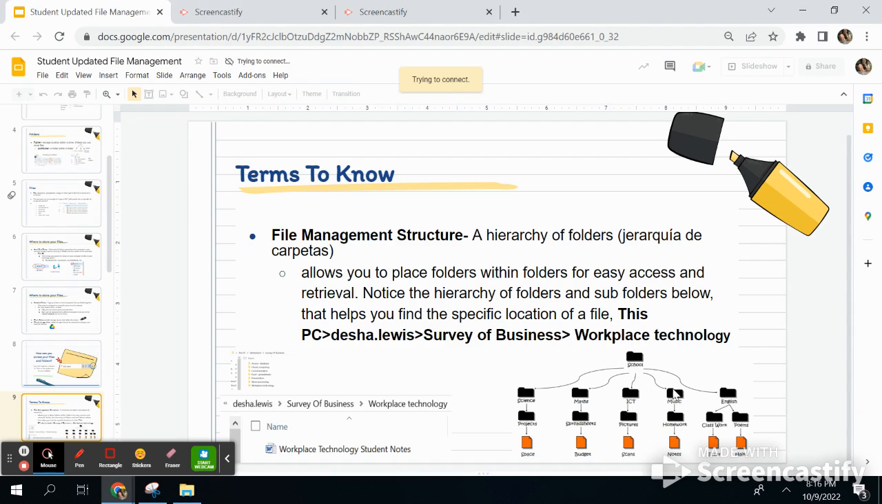Here's another example. Here's another visual for you. So let's say I have my school folder. Within that school folder, you have your different subjects, like science and math. Within your science folder, you might have your projects. Then you have different files for your project. So this is an example of a file management structure.